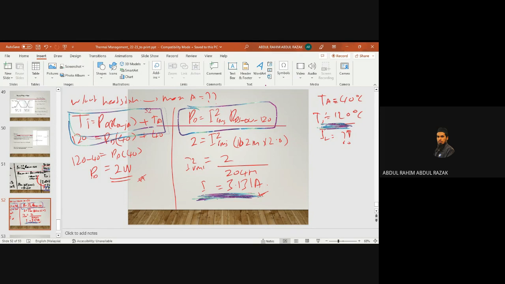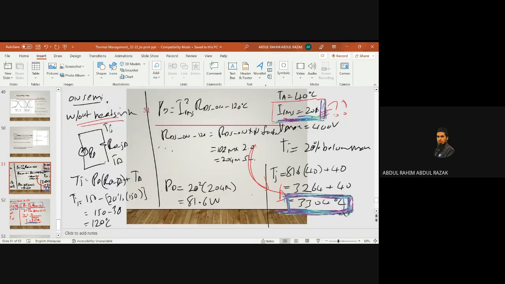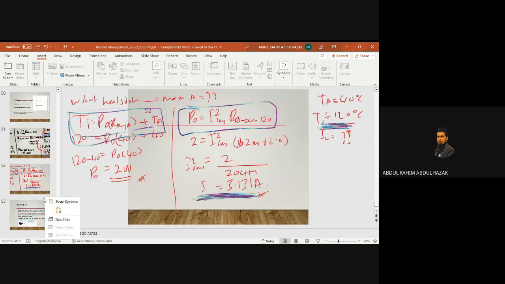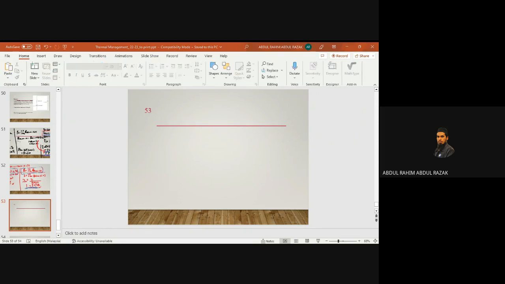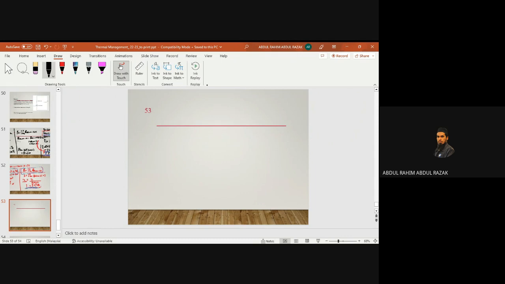Okay, then we shall consider, if you want to maintain this full current, up to this full current, how much heat sink you want to consider attaching to this part. So this one is without heatsink. So we consider the same part number, the same manufacturer, with heatsink. Please do together. Okay, now with heatsink, on semi.